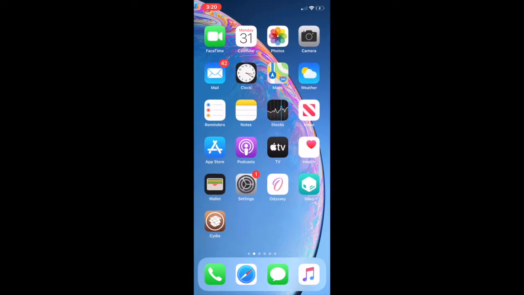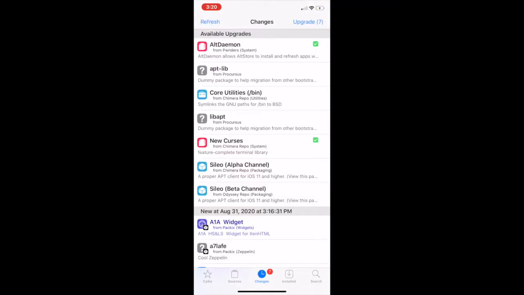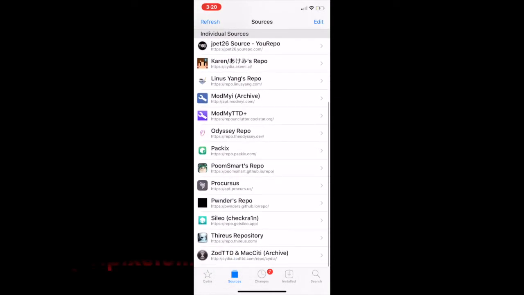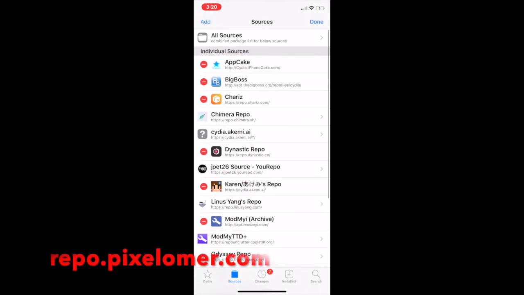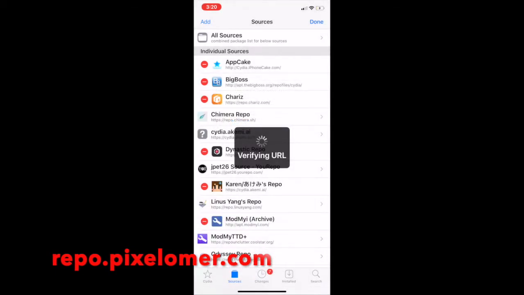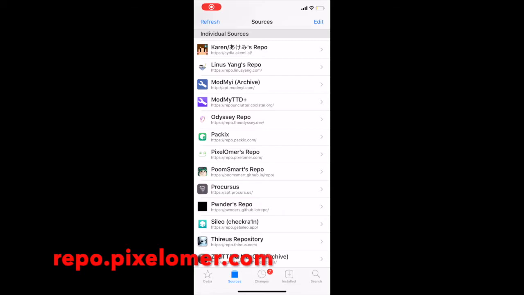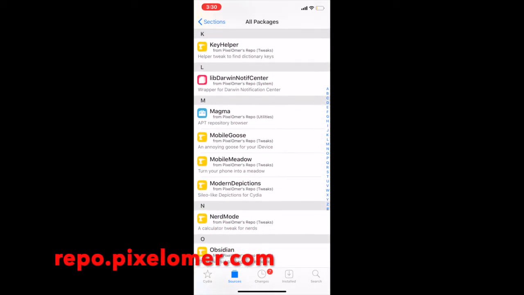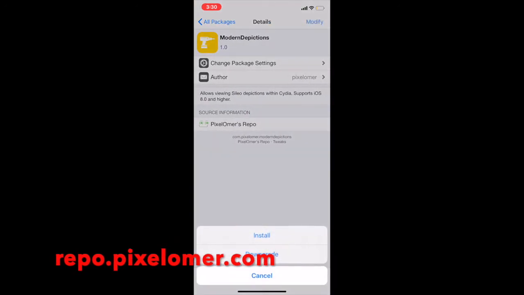First, open Cydia and add the repo.pixelomer.com. This repo will be in the description below. Next, you want to go onto the repo you just added, all packages, scroll down to Modern Deceptions, Modify, Install, Confirm.